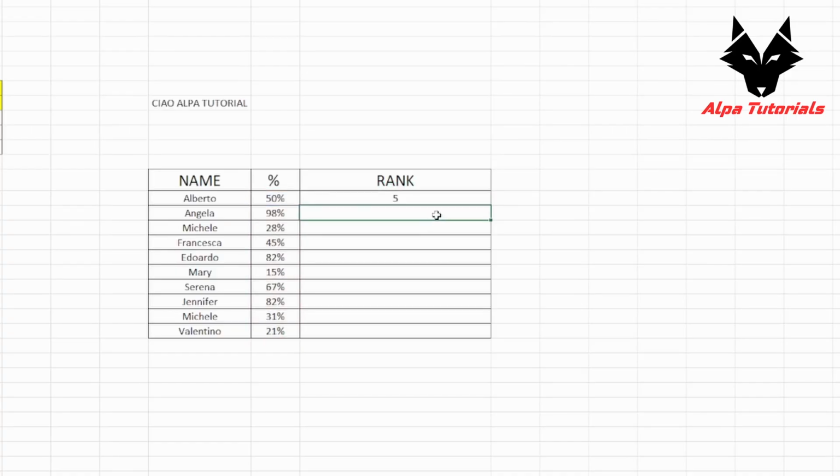Here we have Alberto's position. Now all we have to do is drag the formula to the bottom of the table. And here is our ranking, with Mary in 10th place with 15%, and Angela in first place with 98%.